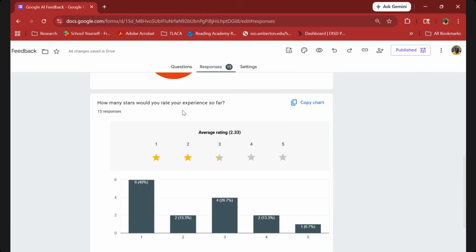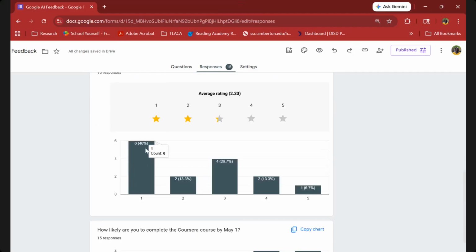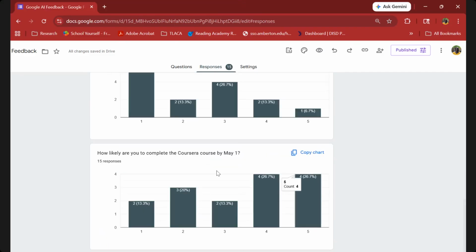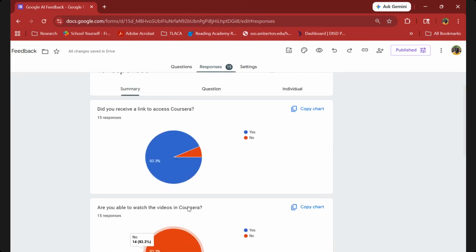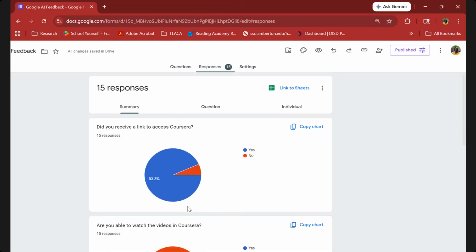How many stars would you rate it? 40% of people said 1 star, and it goes on from there. And then how likely are you to complete the Coursera course by May 1st? People right here, 4 and 5. A lot of people are saying they can, but we do have some people who fear they can't. Okay, so we've looked at our data. Now we're going to go into how to analyze our data.